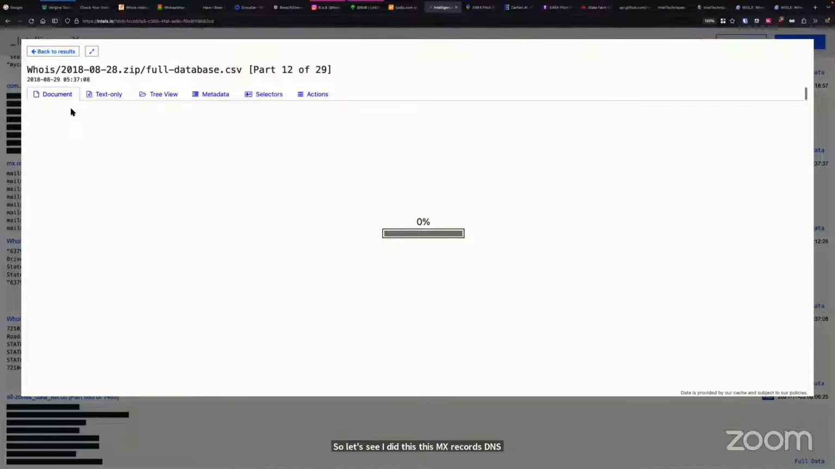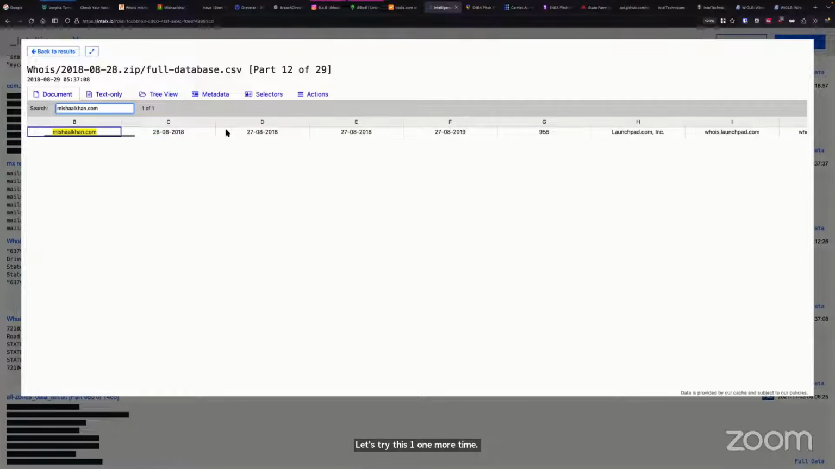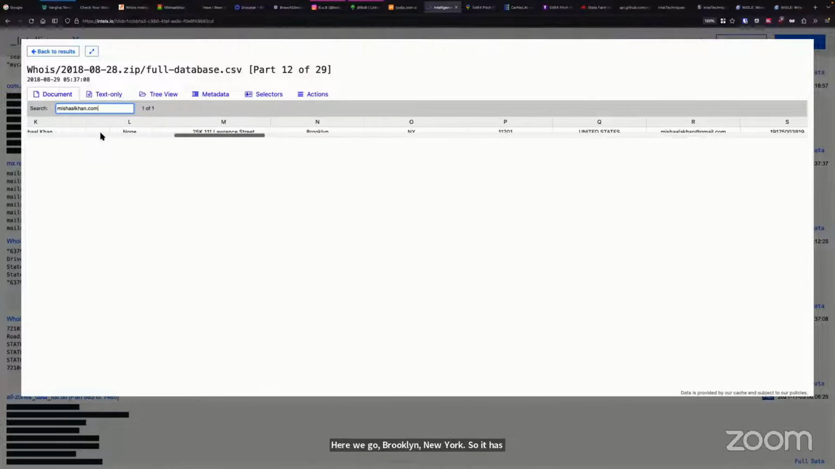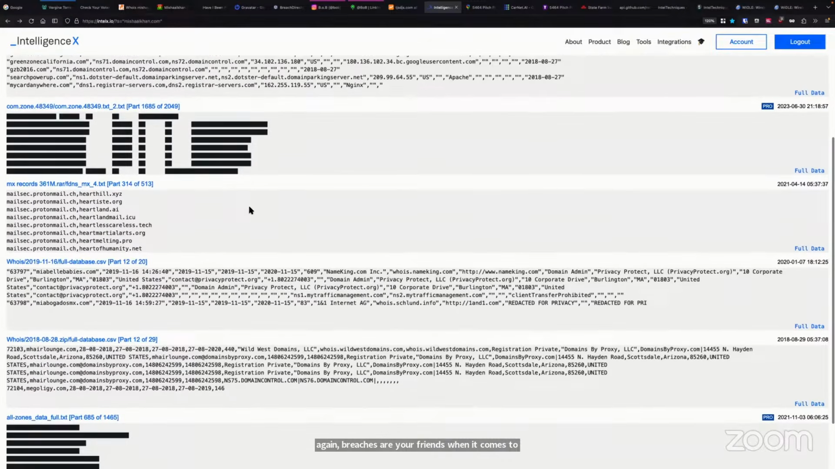Let's try this one more time. So in my demo, I did find an address of New York somewhere. Here we go, Brooklyn, New York. So it has a street address, Lawrence Street, Brooklyn, New York, for this person, and that same email address is there. So I found one more piece of information looking at breach data, a New York address. So now I'm just building on top of where I started. So again, breaches are your friends when it comes to OSINT, because this information was not available in historical data either.